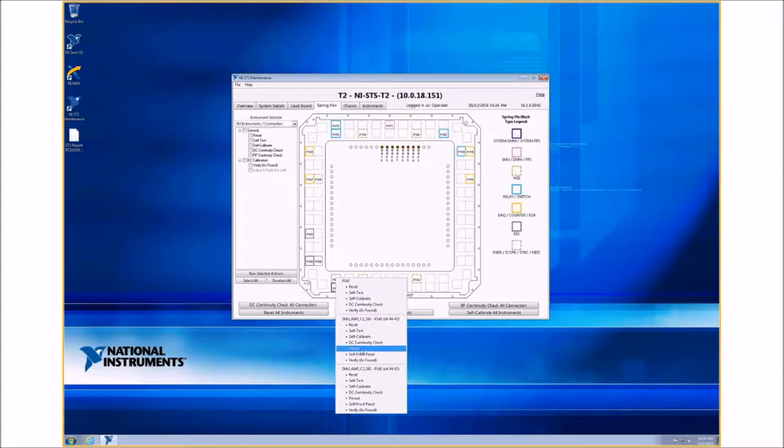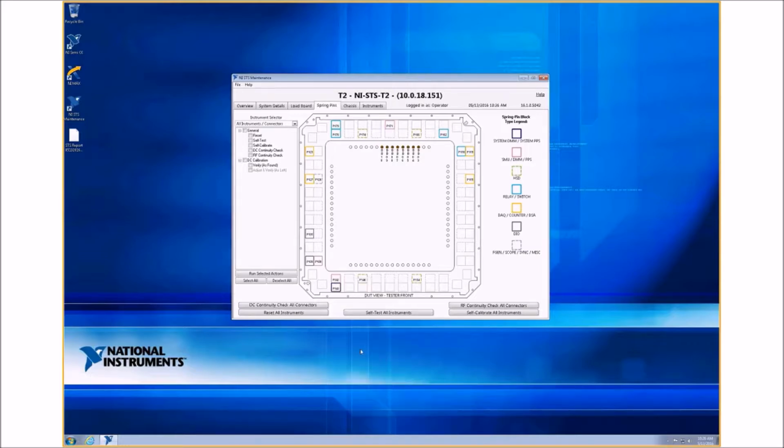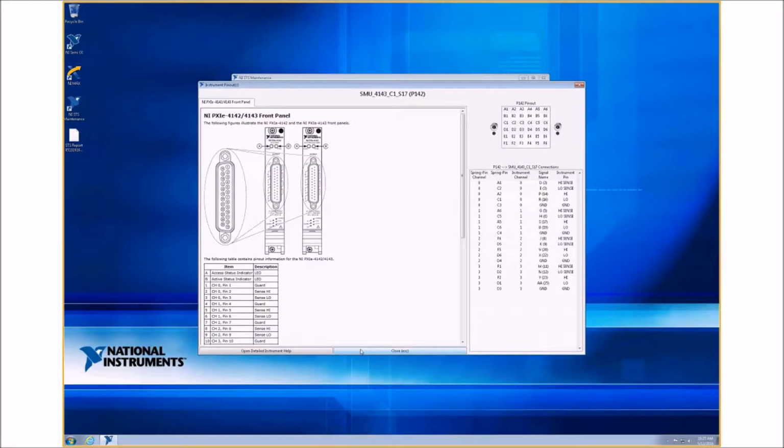So for instance, let's look at the pinout of this instrument. So it's a 4143 SMU on P142. And you can bring up this pinout. It shows you the PXI instrumentation on the left and what the front panel of it looks like. And then on the right hand side you can see the actual pins of the pogo block. And so if you're looking at the tester, you can see the guide pins for the orientation of the block. And then you can scroll to see what each pin does and where it's located. So for instance, pin A1 is a high sense pin for this 4143 instrumentation.